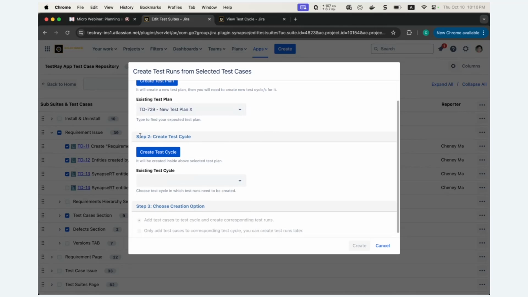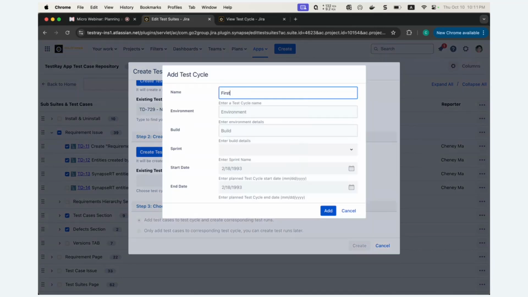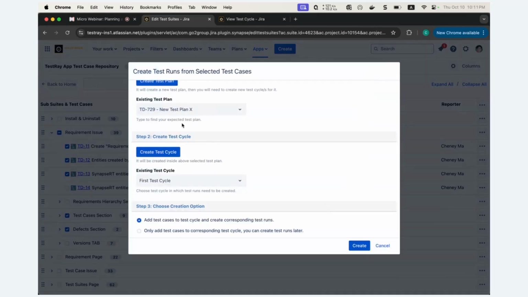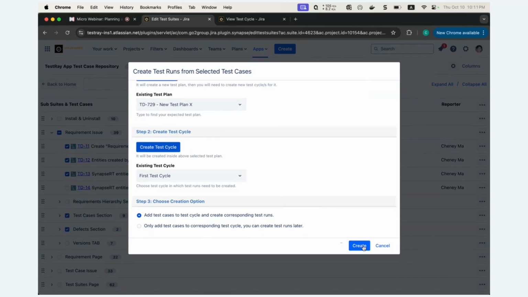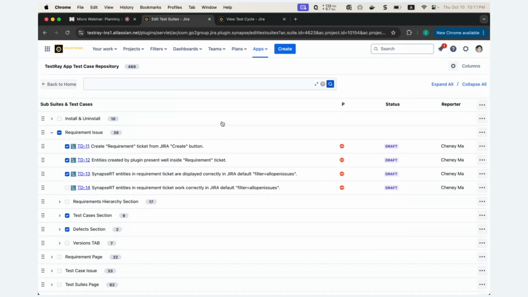So the second step is to create test cycle. Let's see the first test cycle in this plan. Let's just click on the add button. You see here, from this test plan and this test cycle, I want to add the selected test cases from test case repository to it, and then create. You see the creation has been done.